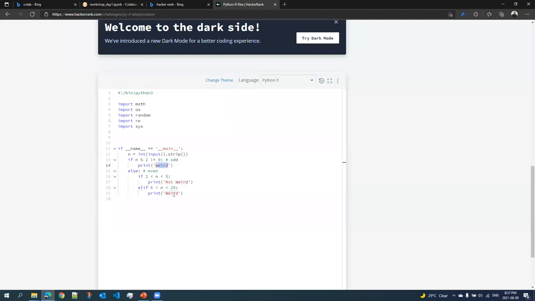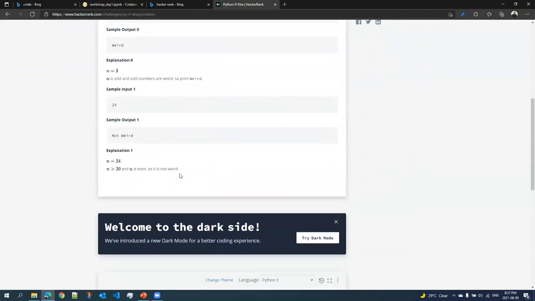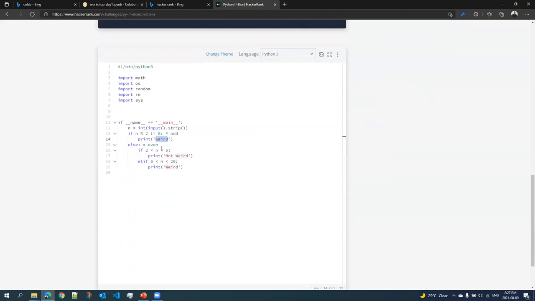By the way, I have a mistake here. This should be a capital W because he said that. Okay, weird, but I did that intentionally, to show you test-driven development. It compares your output with the expected output. If they are the same, then the test case is passed. If not, then you have a problem with your code.